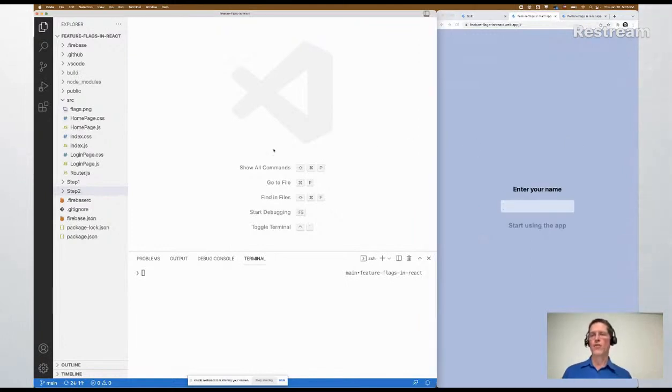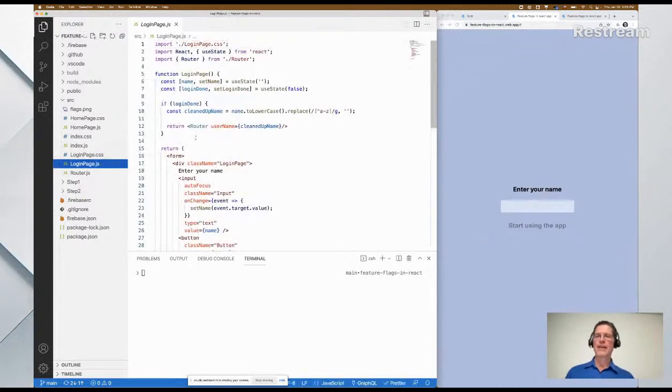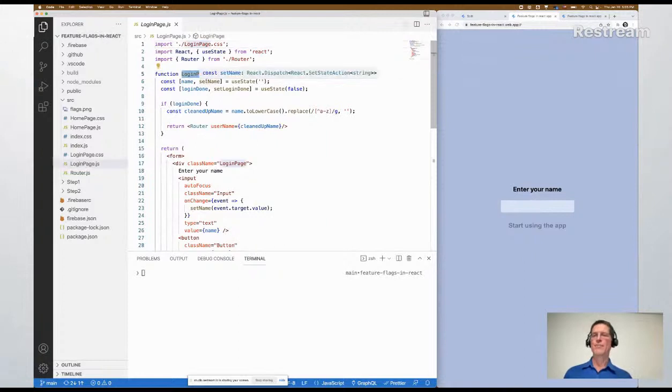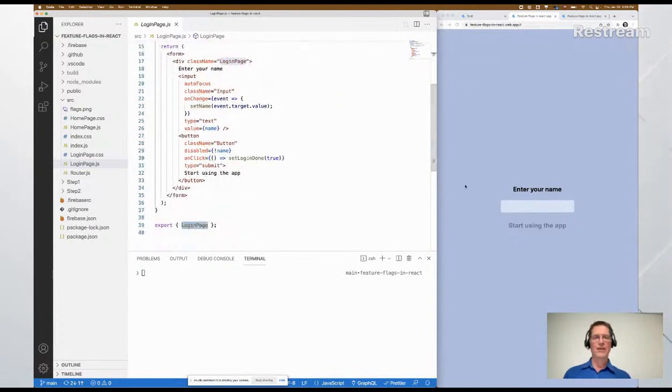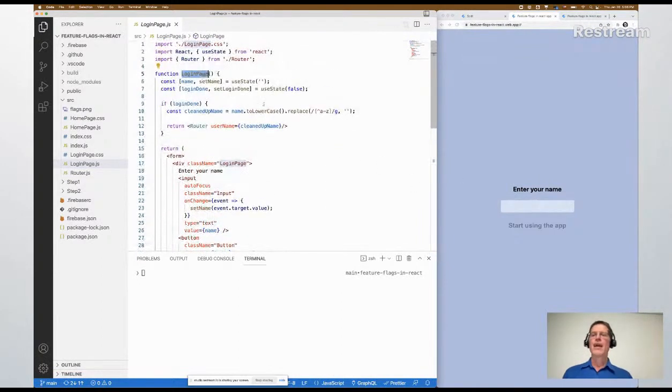The code involved over here is, if we come over here, there's a login page. This is, of course, in React, and you can see it's a pretty standard React component. It's using hooks to get some state. It comes down here, it shows a UI like we see over here on the right. And when it's done, it'll then call this router component.